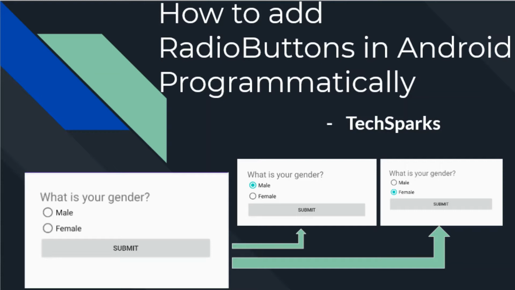In the previous video, we have discussed how to add radio buttons to an Android view statically. In this video, we will learn how to add these radio buttons dynamically. So without any further delay, let's jump in and get started.